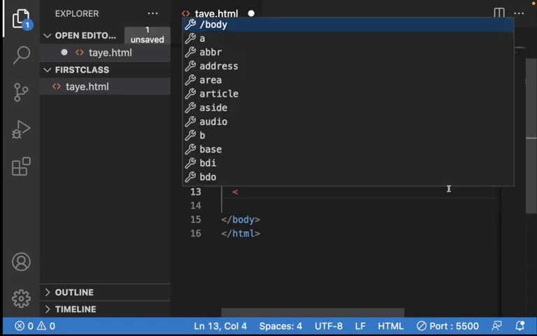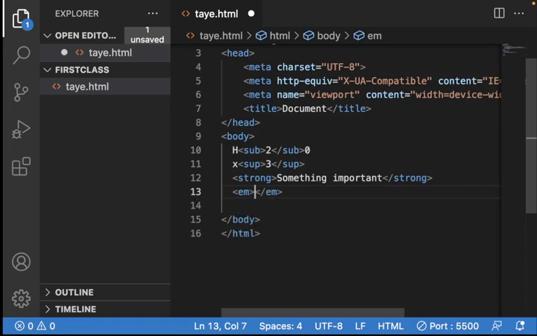We have the EM tag. This tag is to lay emphasis. Now, the difference between this strong tag and this EM is that this strong tag is to show that this thing is important. This EM is to stress a word. When you are stressing something, you are showing that it is important, but not as important as this strong tag. Just look at it like that. You are stressing something, but not as important as this strong tag.